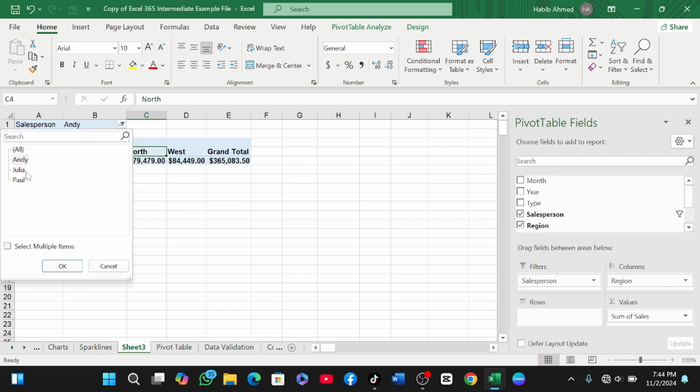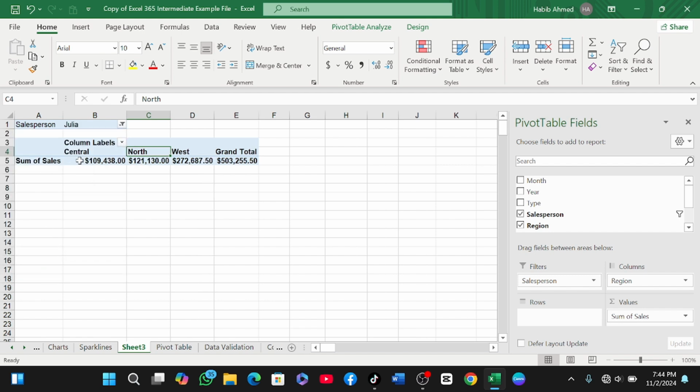If you go to Julia, maybe you will have a different one. You can see 109 in central, the north 121, in west 272, and the grand total is like that. And now here is how you can filter and everything you want to add in your pivot tables.